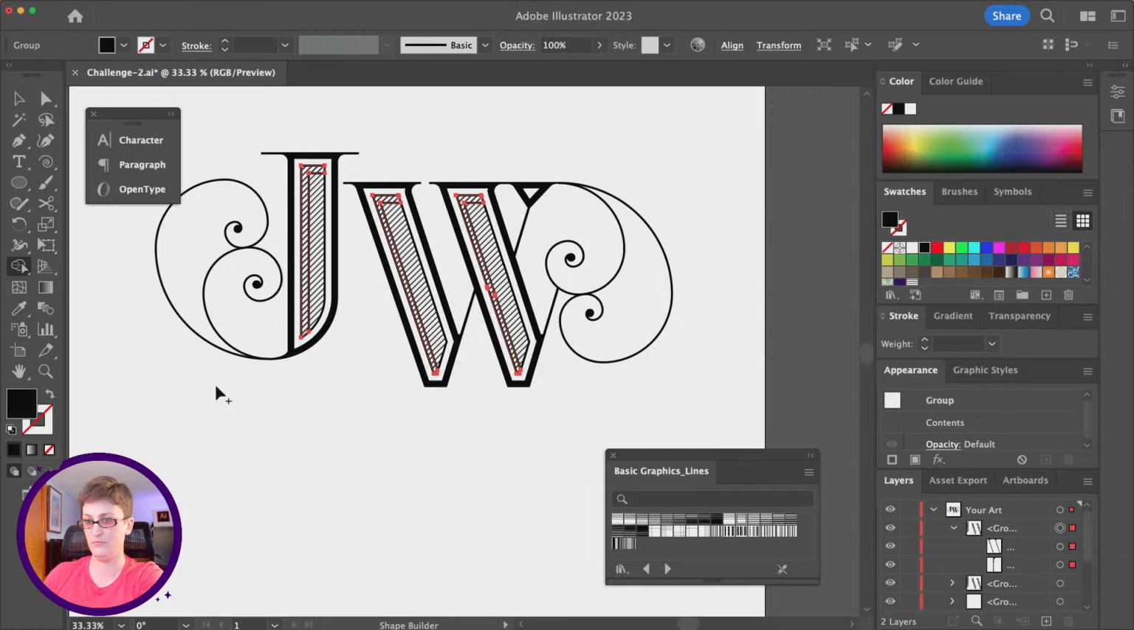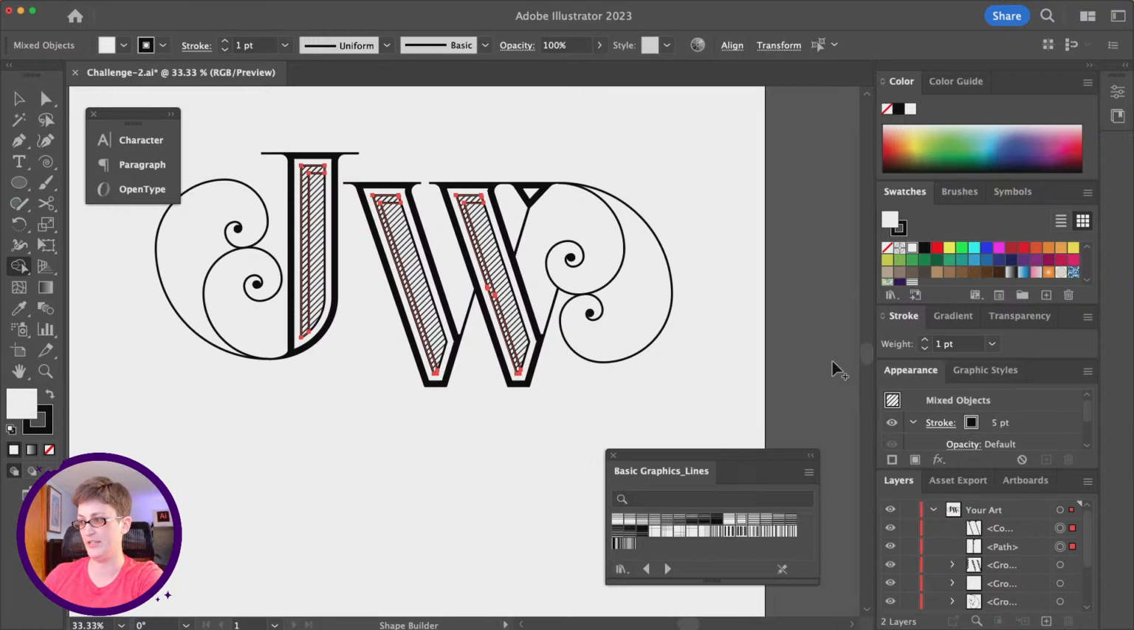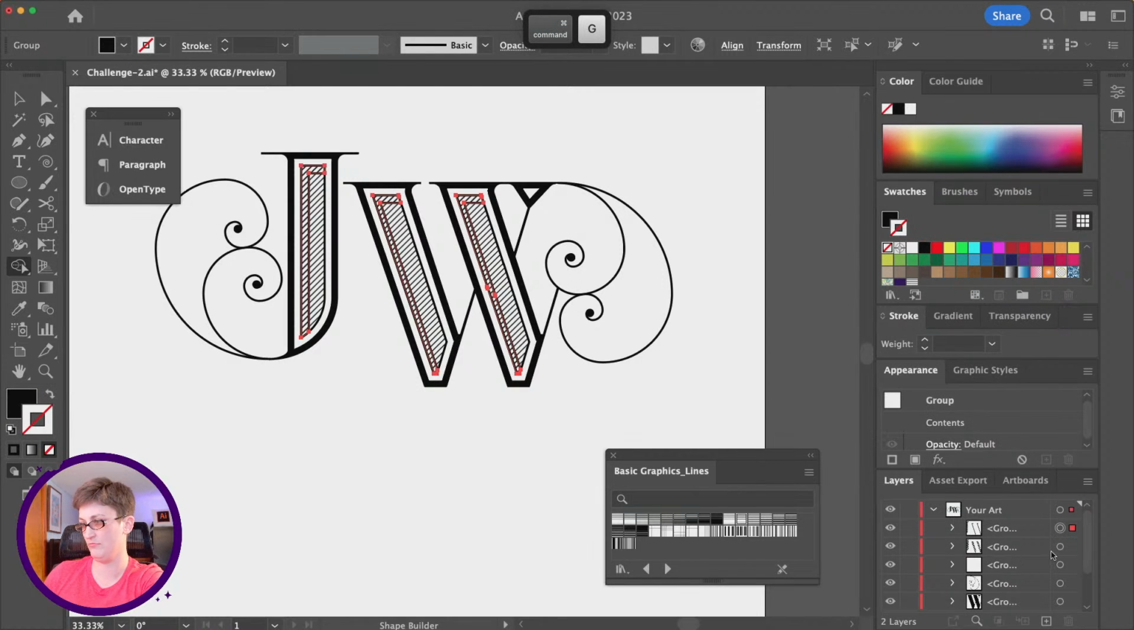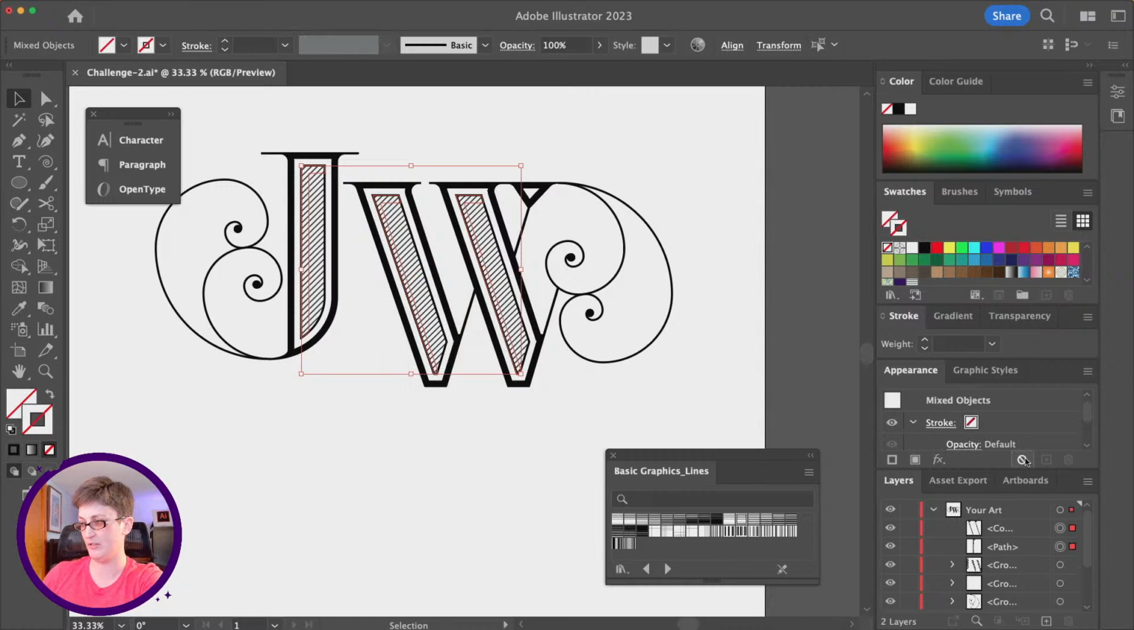If this happens, I'll go to my appearance and I'll clear the appearance on these, and then I will just apply a new one. We can also try ungrouping them. I don't know what's happening. I'm going to ungroup them again and try that clear appearance one more time. There we go. Sometimes that happens if the appearance is applied to an object and it's really stuck.